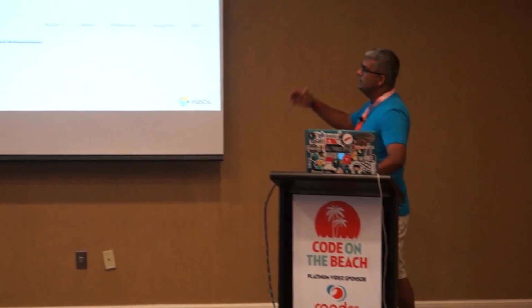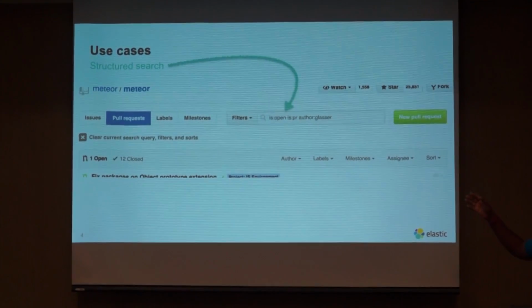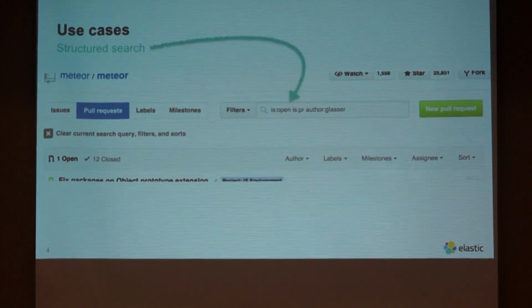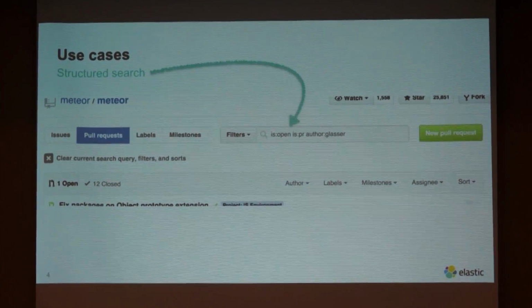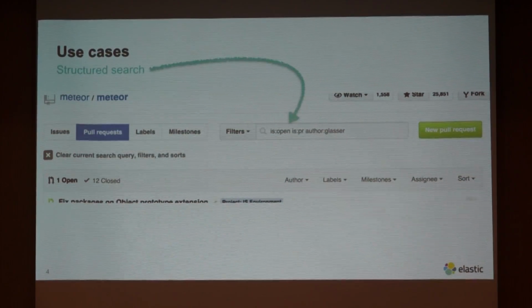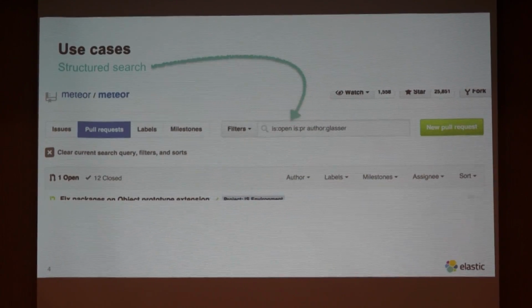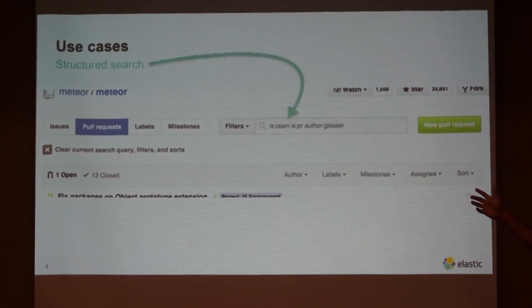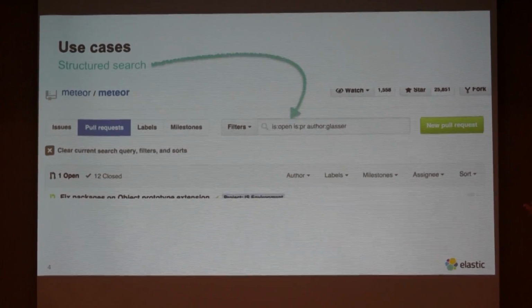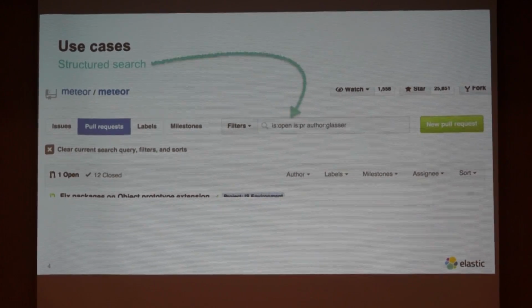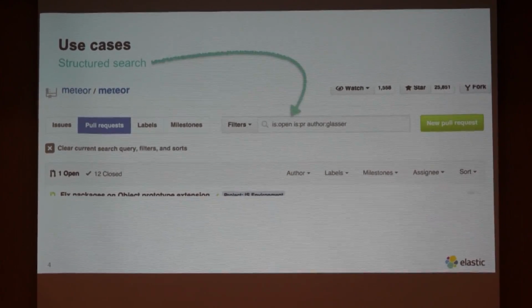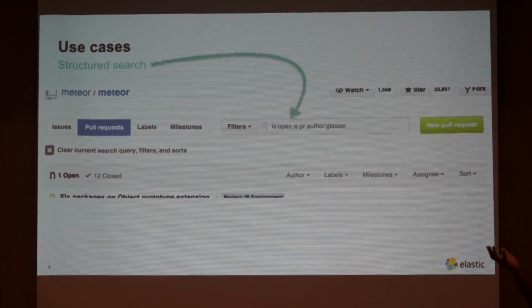The next use case is similar to the full text one, except it's more structured. That's why it's called structured search, where you're not just searching for keywords across all your documents in all their fields. You might be searching for keywords in specific fields. This here is a screenshot from GitHub where I'm searching pull requests in this repo that are open and by a certain author. And by the way, GitHub also uses Elasticsearch under the hood. So Elasticsearch can support these very broad full text search requests, but also these more structured requests.